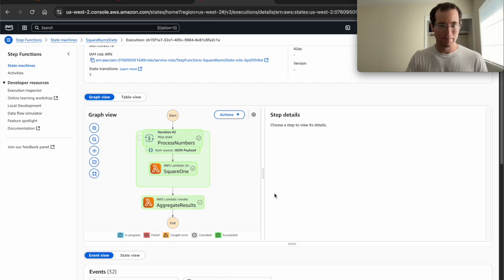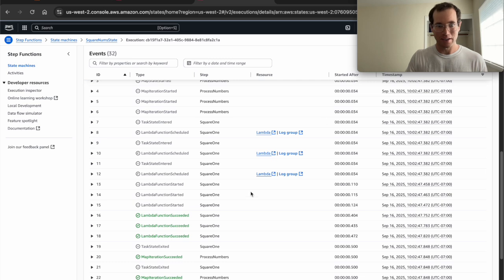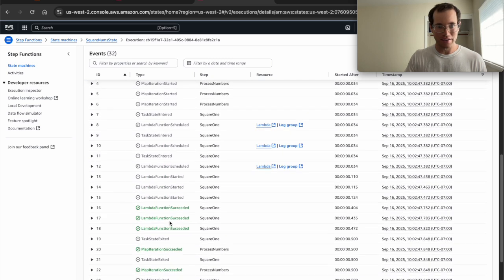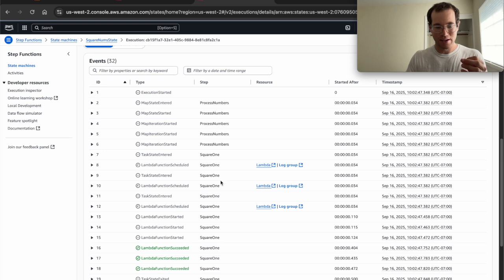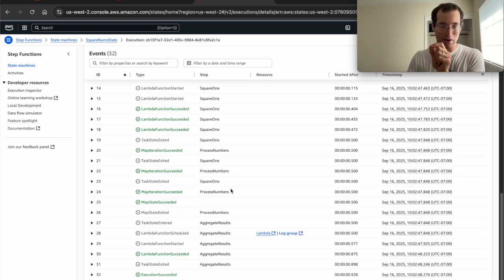So we're going to give it a moment. You can see it's finished. If you were to look at the timestamps here, what you're going to see is that it created the 3 separate invocations simultaneously of the square number Lambda function. Because of that, it finished all 3 around the same time. And then once that finished, it reached out to the aggregate Lambda function to take all 3 of those outputs and combine them into one output list or JSON object that we have here.